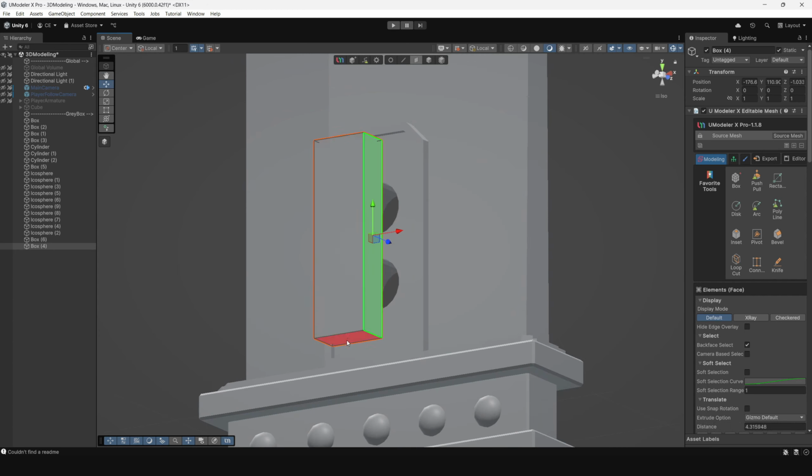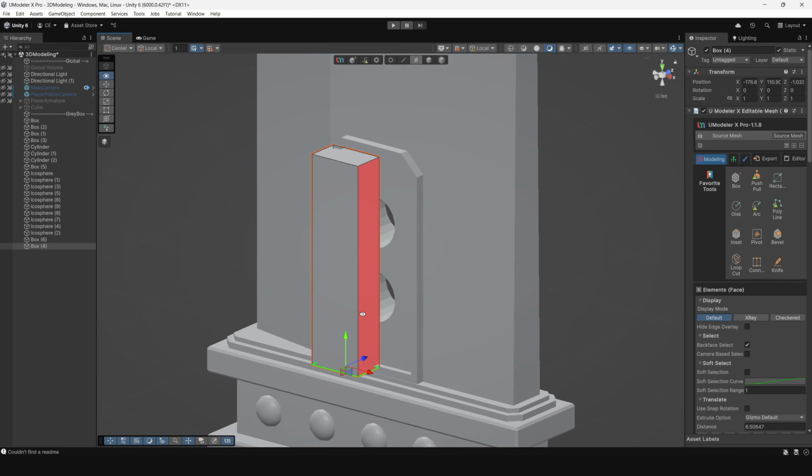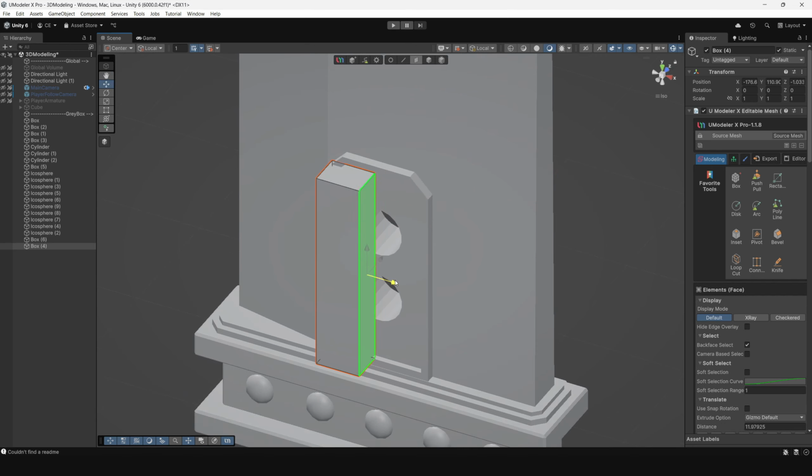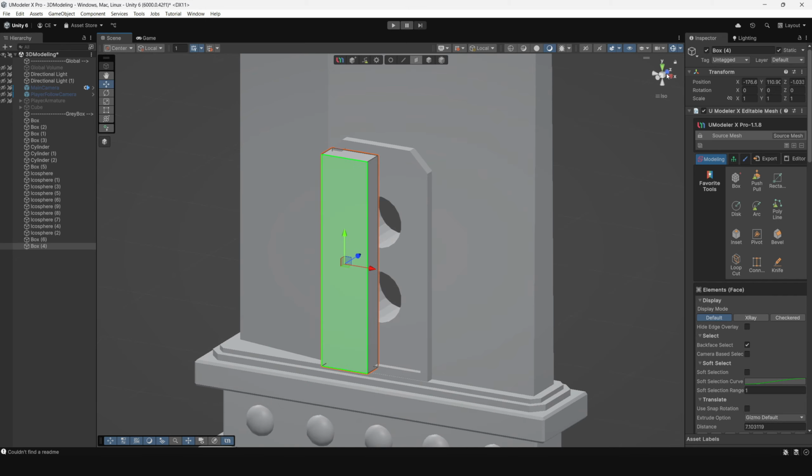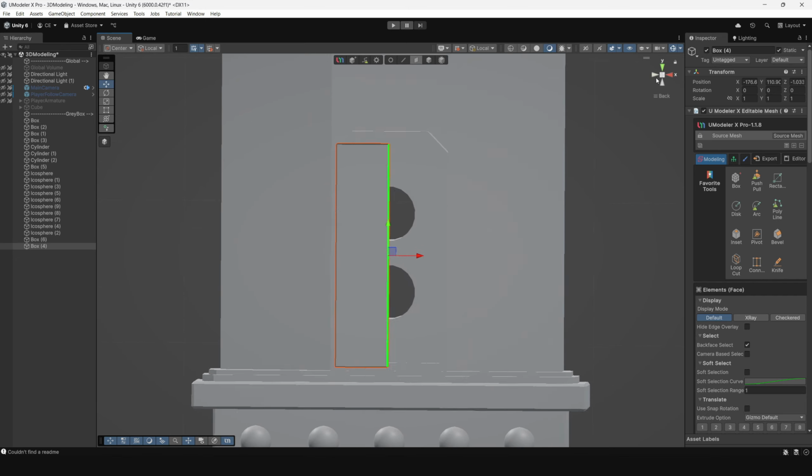It's going to be something we use to gauge what we need to do here. So I'll just bring that in like so. All right, and grab the face. I'm going to go to this side here.